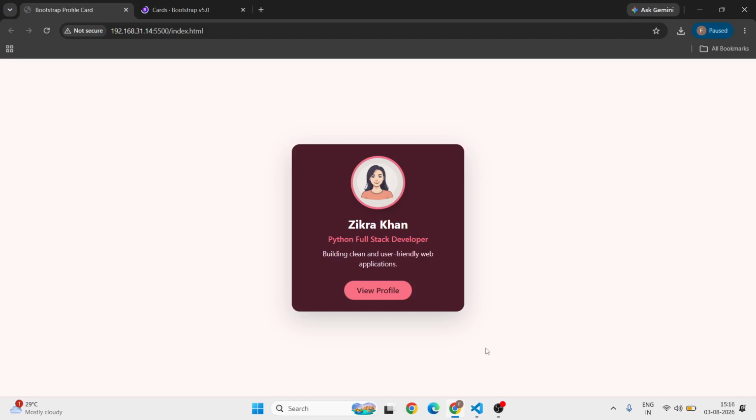And this is our final profile card. We started with a basic card component from the Bootstrap documentation and customized it using Bootstrap classes and our CSS. We used Bootstrap utilities for spacing, flexbox, rounded corners, typography, and buttons, and we made a Bootstrap mini project.